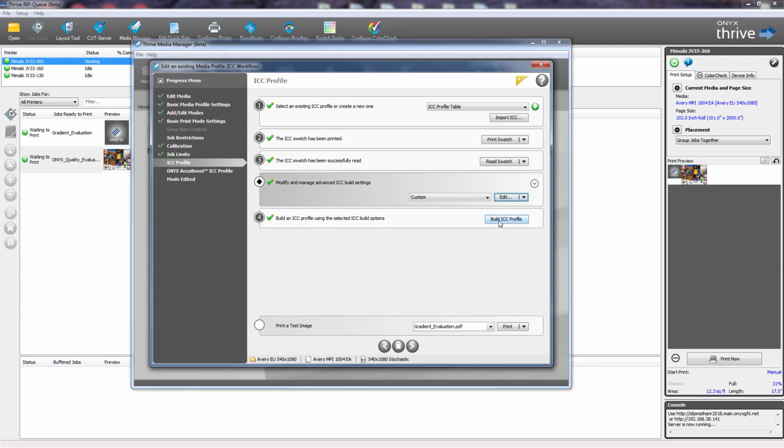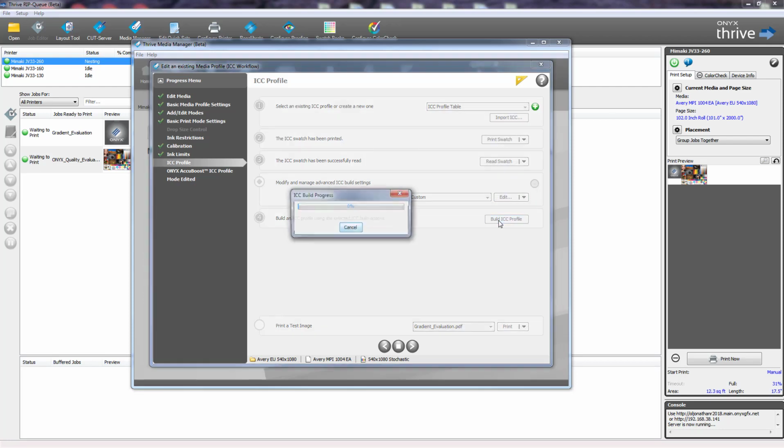Click OK. Then follow the rest of the steps as part of your ICC profile build, making sure that you select Build ICC Profile, which is necessary when editing or creating a new profile. Click Finish and you're done.